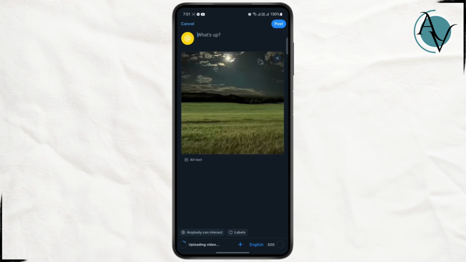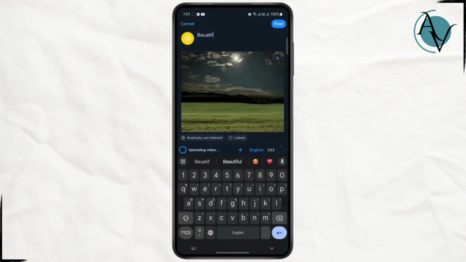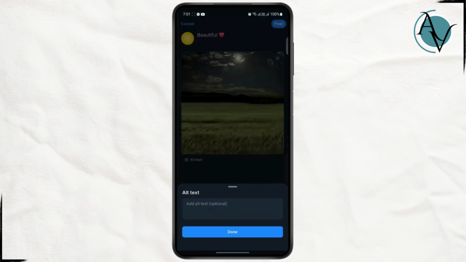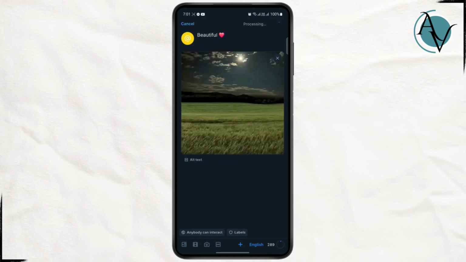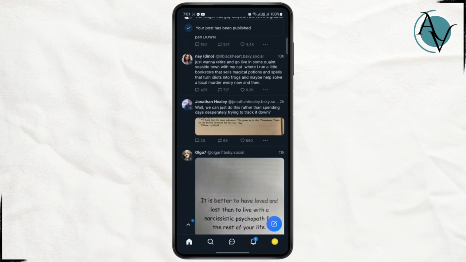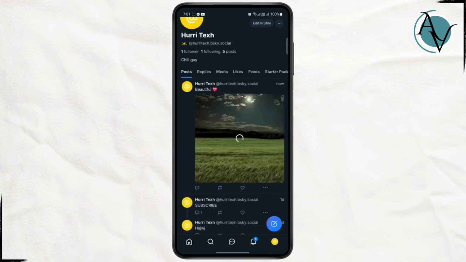So if you want to add any kind of caption, you can do that as well. And I'm just going to do that right now. So once you create your caption, you can also create an alt text for this video or any image that you upload, then tap on post, and once the processing is complete, it will be posted on your profile. So if you go ahead and check your profile, it should have been published on your profile.